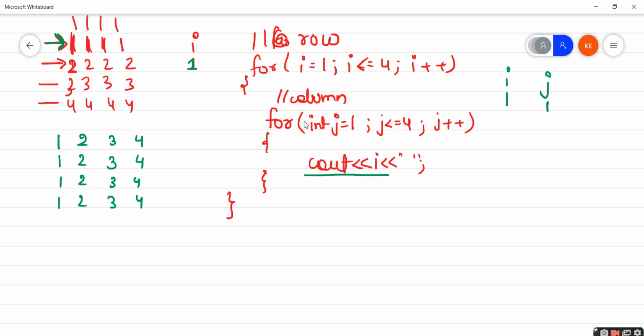So j value is 1. j is less than or equals to 4. Yes, it is. So it is going to print cout i. So we have just printed 1 here. Then again j plus plus. What's the value of j? 2. So it is going to print again 1 here.